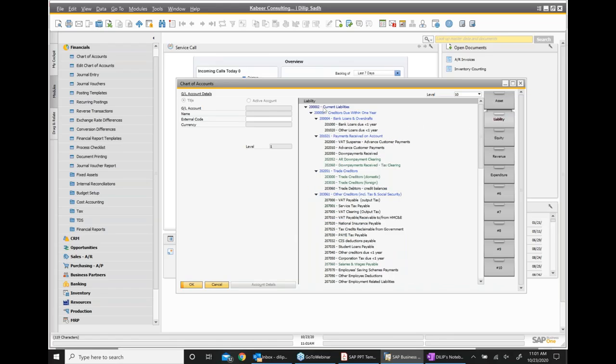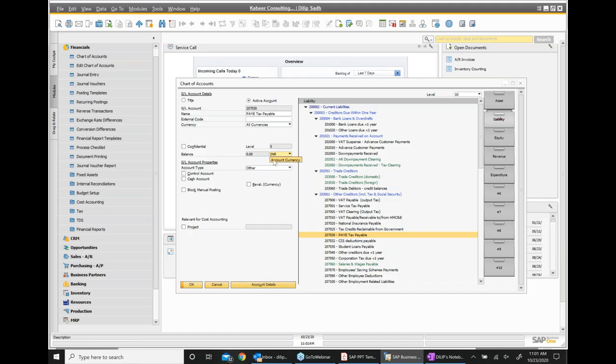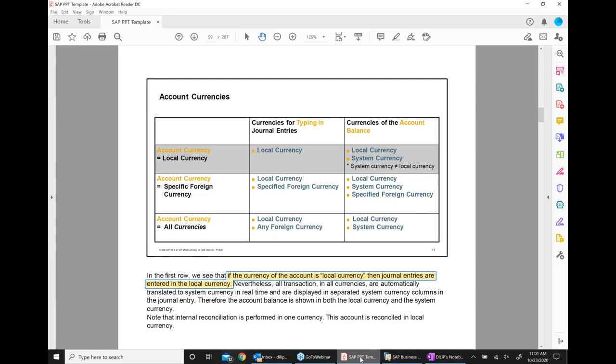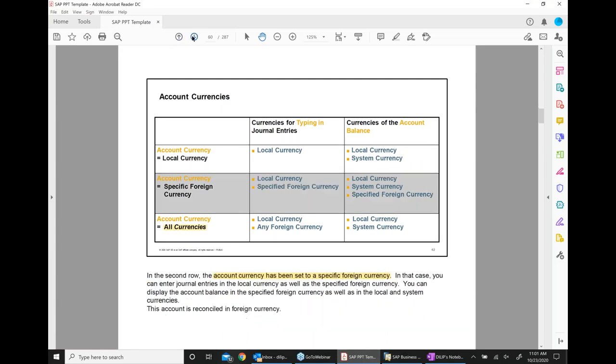We can define different currencies. See that currency INR, currency INR, currency INR. That is account currency. So you have a currency at the business partner, currency at the account level. Account currency can also be set up to a foreign currency if you want to. Normally, account currency equals the local currency.